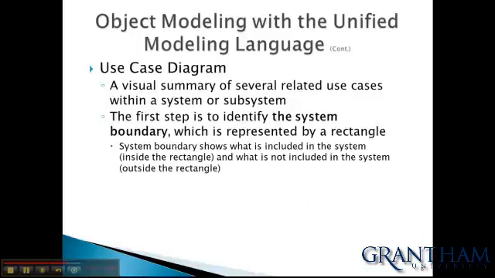In object modeling, we have unified modeling language. There are different diagrams that are used to show how an object-oriented system works. One is the use case diagram. It's a visual summary of several related use cases within a system or subsystem. The first step is to identify the system boundary, which is represented by a rectangle. The system boundary shows what is included in the system and what is not included in the system.